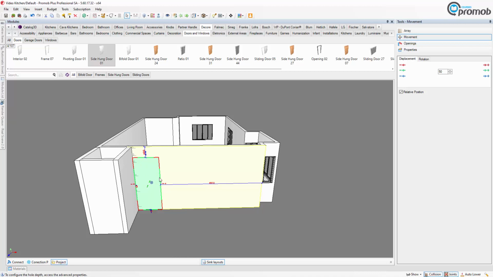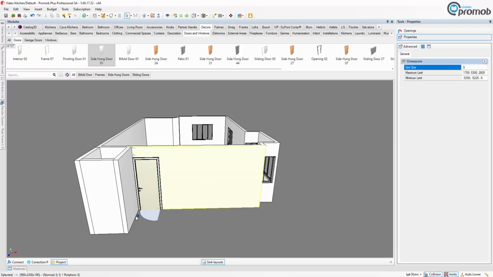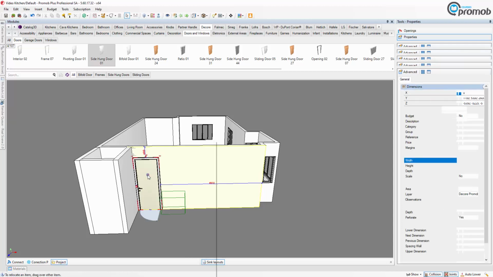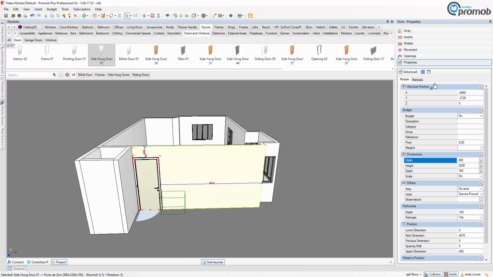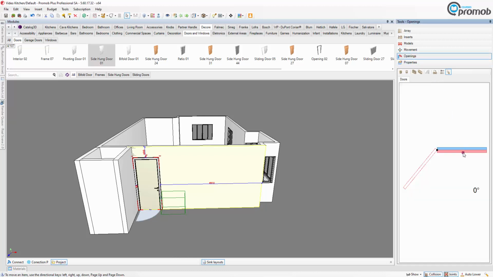And once this is brought in, I can then also decide which way I want the swing to be. So at the moment, the swing is coming out this way. I actually want it to go against this wall. So I just right click on the door. I come down where it says mirror. And now when I open the door, if I've got it highlighted and I click on open, you'll see that the door will open the correct way.